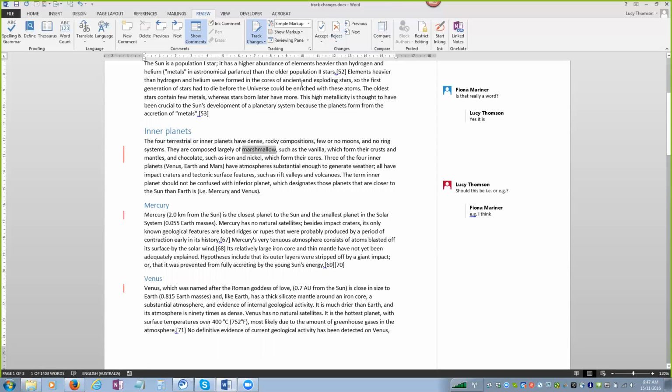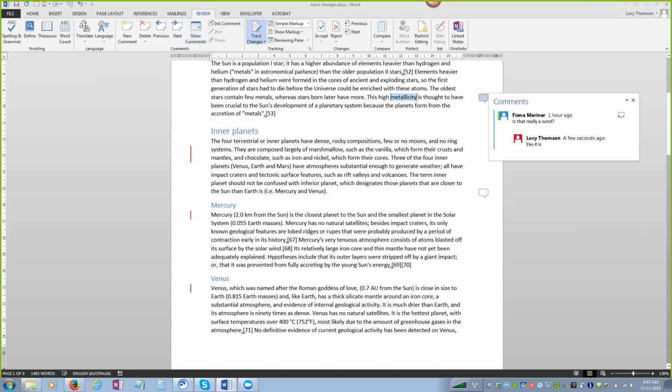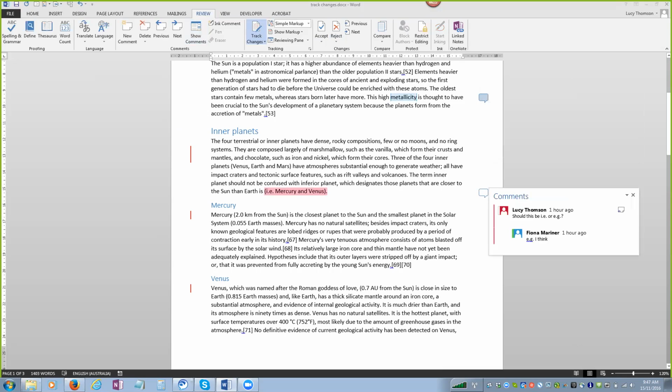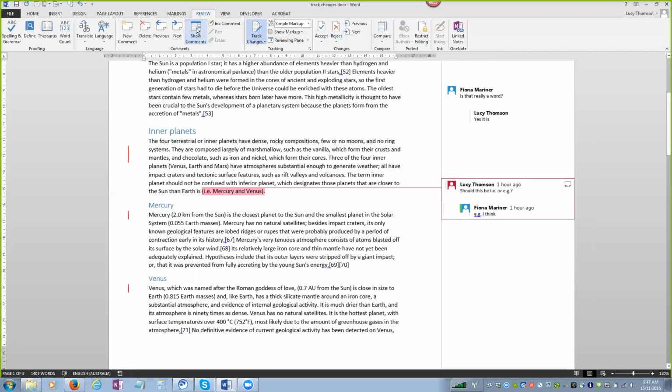Now looking at the comments, you'll see here I've got show comments. I can turn that on and off. You'll see I still get a bubble, and I can click to see that particular comment. So comments are different from track changes. They come up the same way when we're just looking at the reviewing, but as I say, I can show them or not.